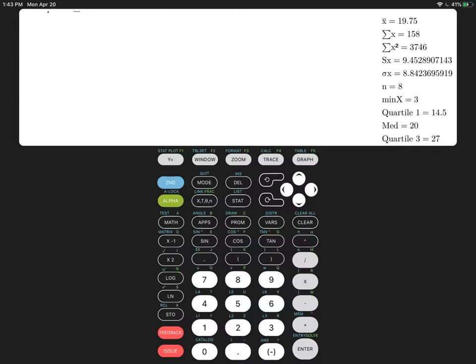Mine's off to the right just because I'm on an iPad. But you should see over here there's a bunch of information. One thing that it gives you that's interesting that we were doing on our own, this first thing with the x with the bar over it, that is actually the mean. Yes, the calculator will do mean for you. I didn't tell you that.